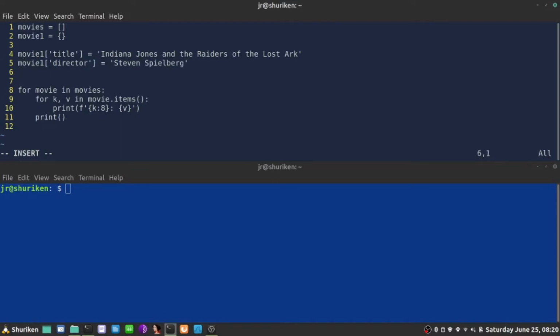So movie1, again, movie1, let's just say create another pair. In square brackets, there's going to be my key. Here I'm going to say, let's just say release. So let's create another key and assign a value to it. I cannot type today for some reason.